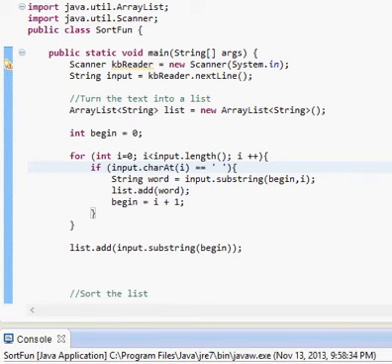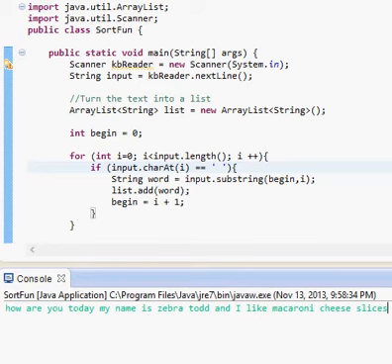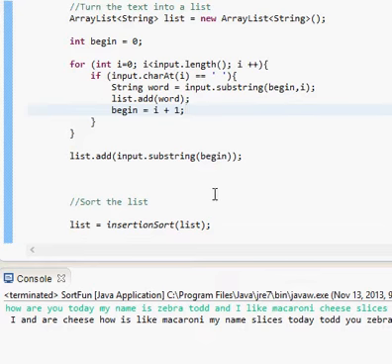I'm gonna run it. Here, let me bring this up. If I do how are you today? My name is Zebra Todd and I like macaroni cheese slices. That will turn into I and our cheese. How is like macaroni? My name slices today, Todd. You zebra. So yeah, that's how that works.